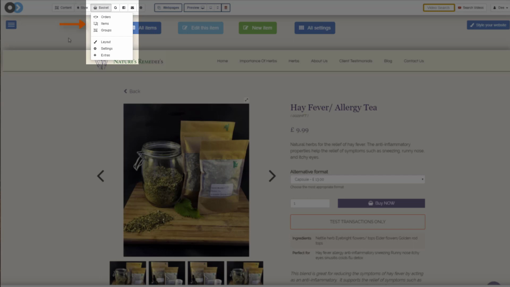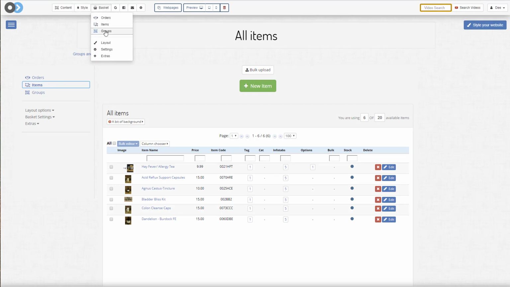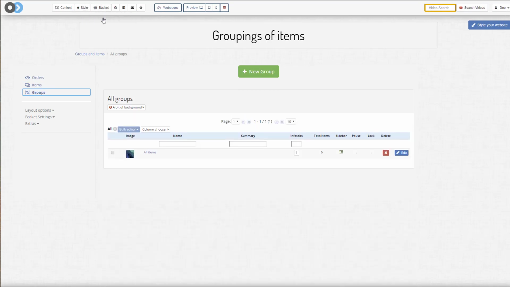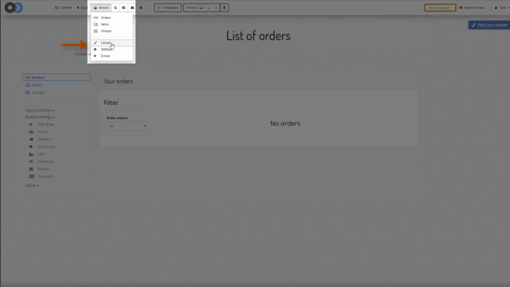The first, orders, items and groups, are essentially small individual functions that you can use. So by clicking into items, you see all the items. By clicking into the groups, you see all the groups. And clicking onto orders, you see all the orders. Nice and simple. The second set are groups.